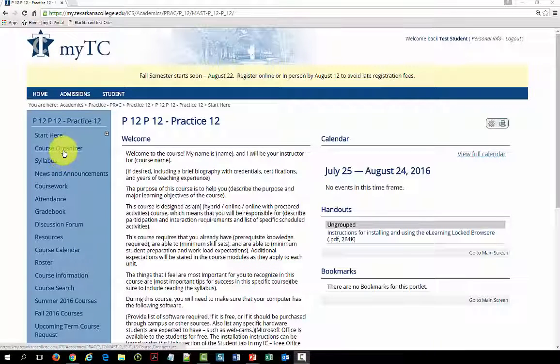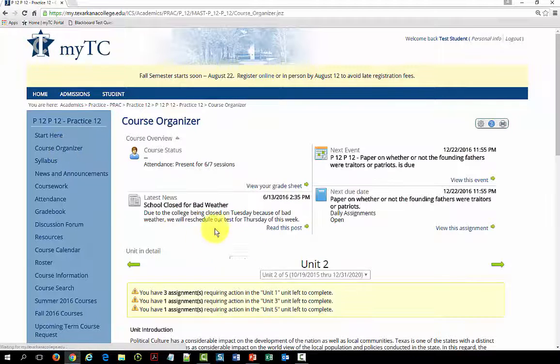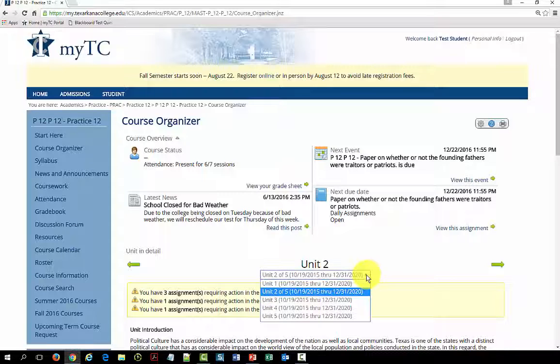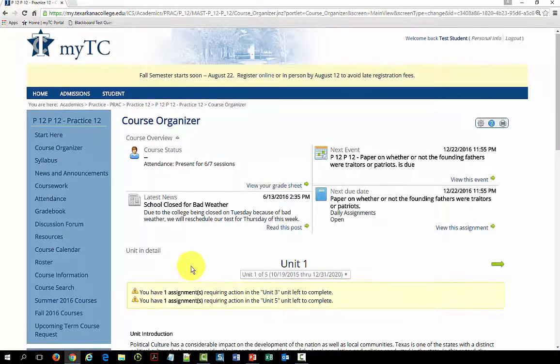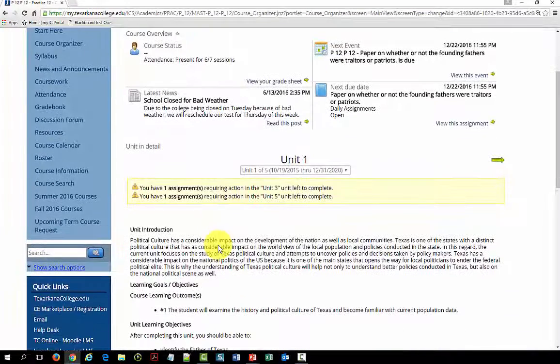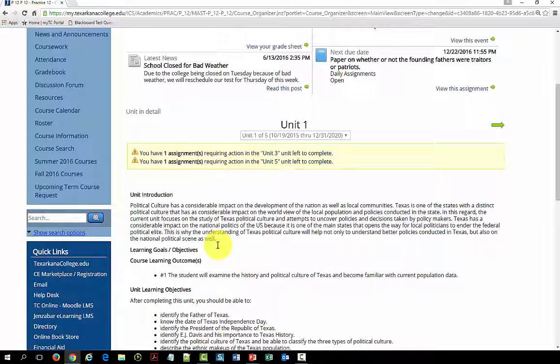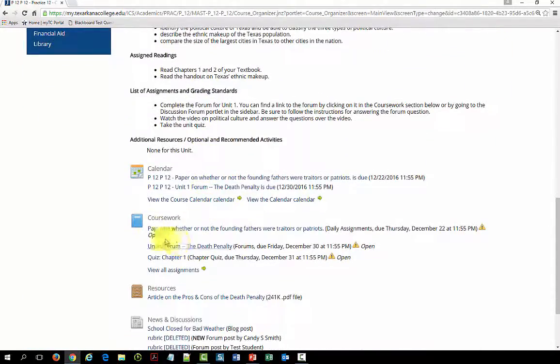If you go to the course organizer and then navigate to the unit or chapter or topic that your test is in, and in this one I have it in Unit 1. And once I get to Unit 1, I can go down to the coursework section and I see my quiz on Chapter 1. And I can click on it and get to the quiz.